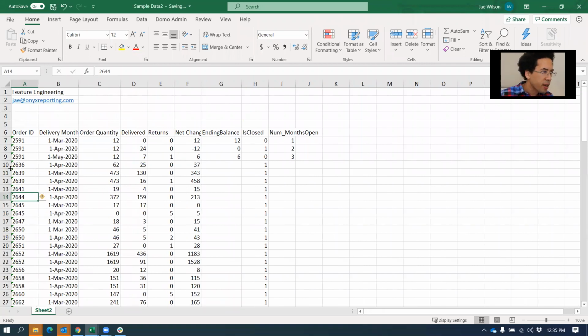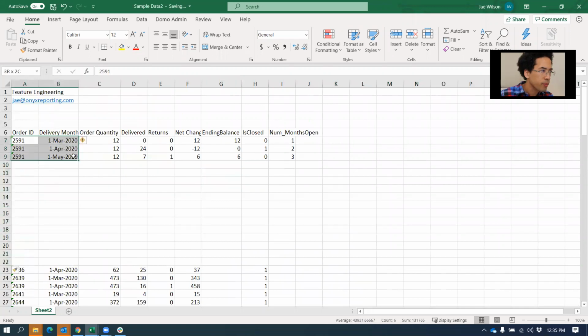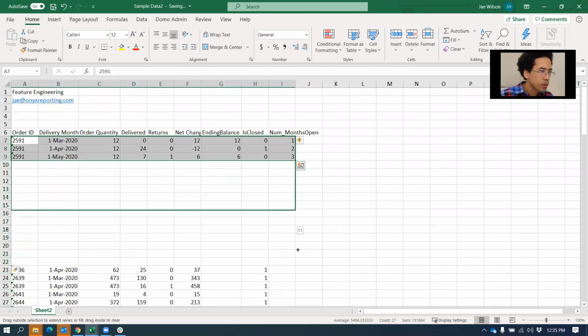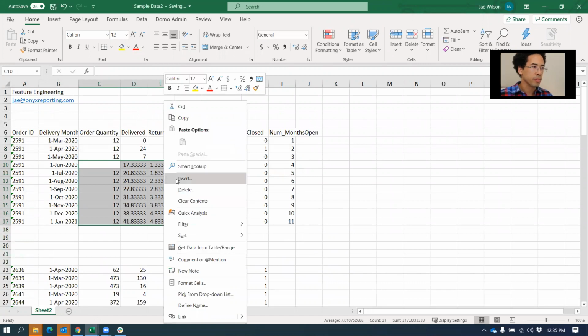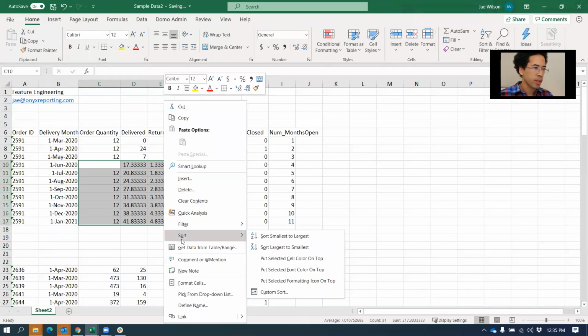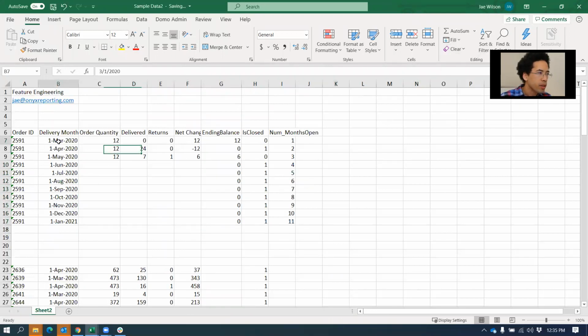So with 2591 here, insert some rows, pull this down. Okay. Let's ignore these numbers for the time being. How do I do a clear? Okay. So now, what happens if the order has been opened for 11 months?